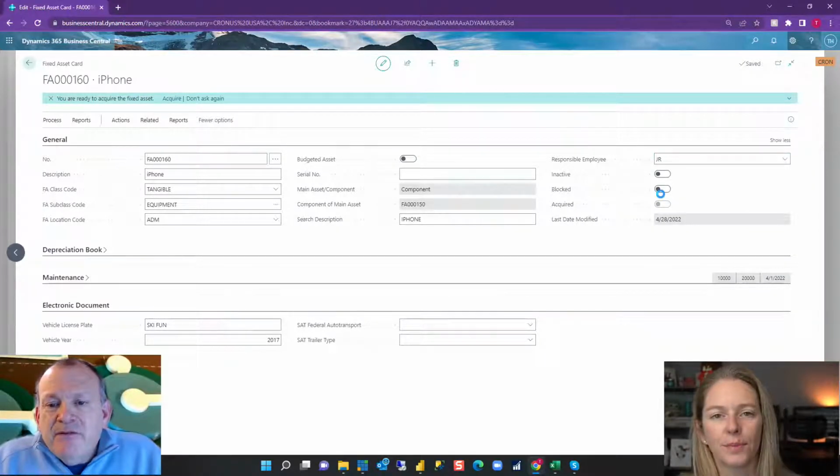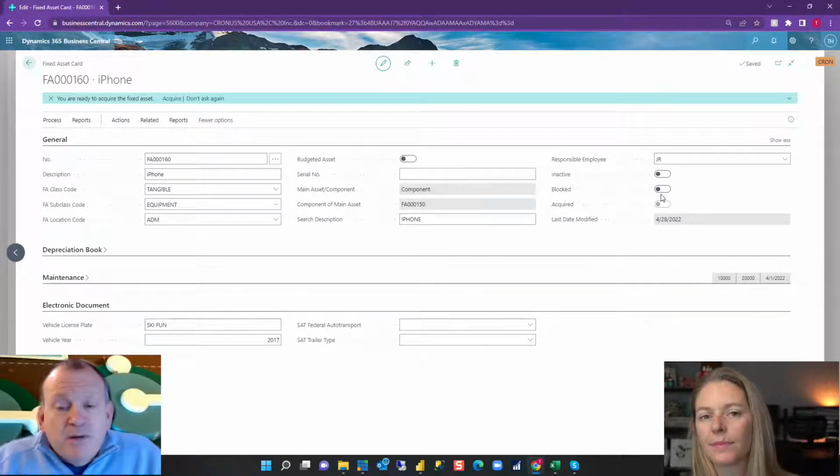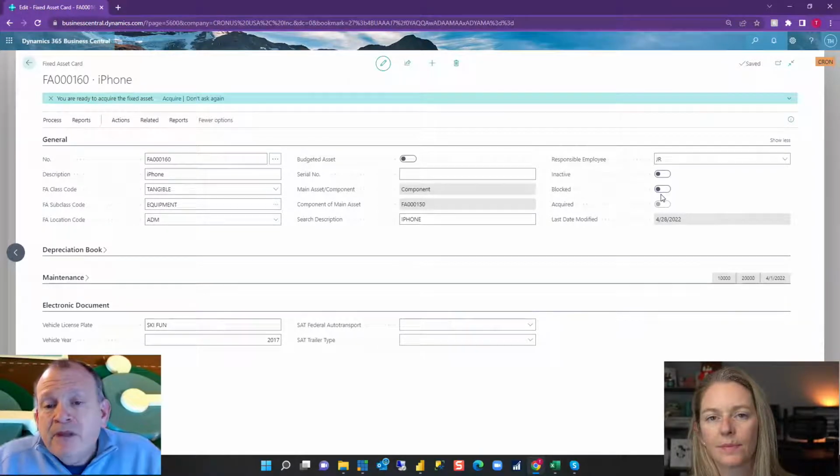All right, the next couple of fields. Yeah, let's go through these last couple of fields on the general tab. So we got inactive, blocked, and acquired. So some fun ones. Inactive, it's pretty self-explanatory. If you do turn it on, it just means the asset is inactive. Nothing's going to transact on it.